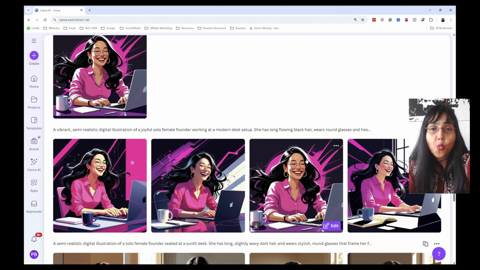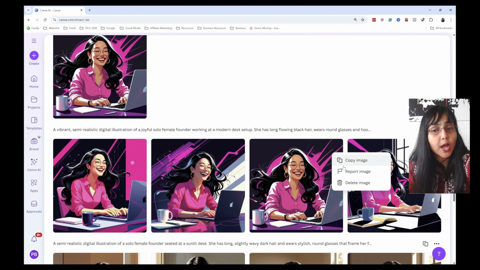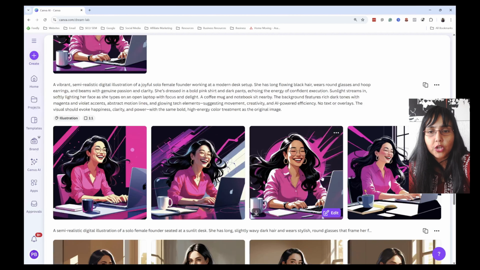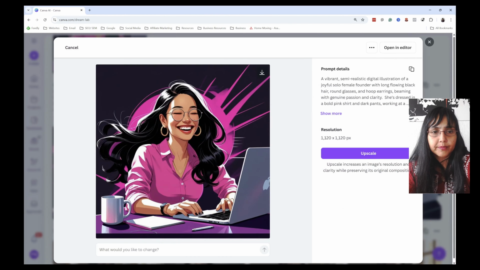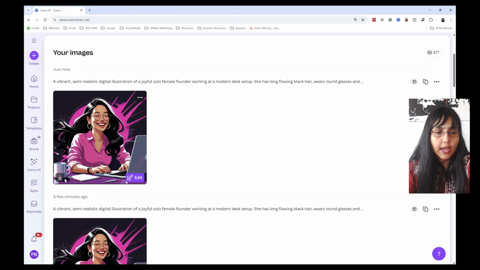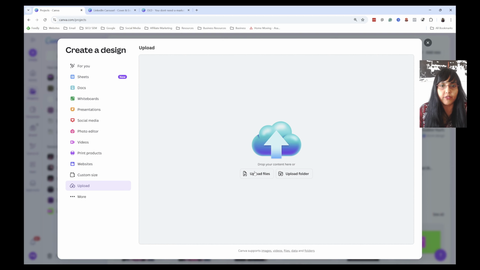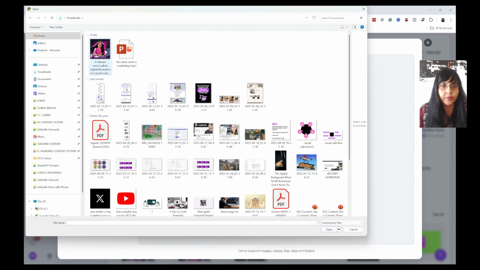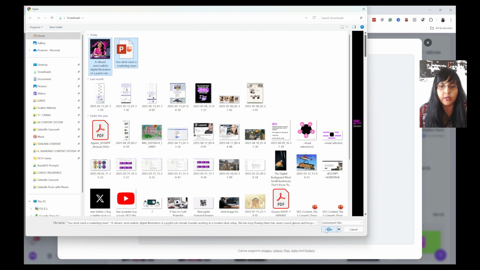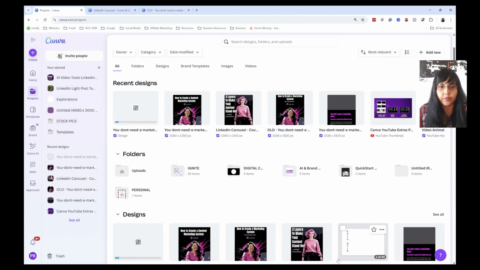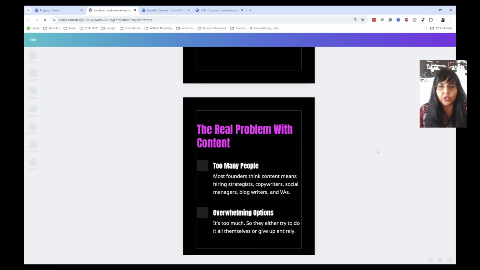Okay. Now, before I download it, what I'm going to do is I'm going to upscale it so it gives me a very good resolution. So I'm going to upscale it. I will download it. Now I will go to Canva, upload files. And I'm going to upload both the image and the PowerPoint presentation that I created. Now I'm going to open the presentation and go through it.